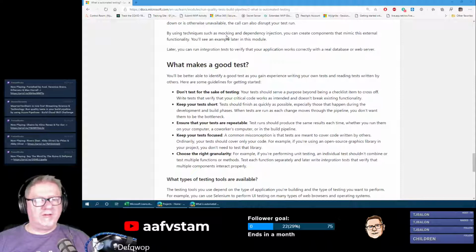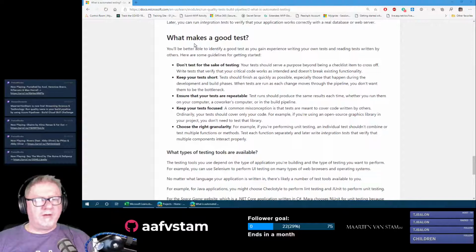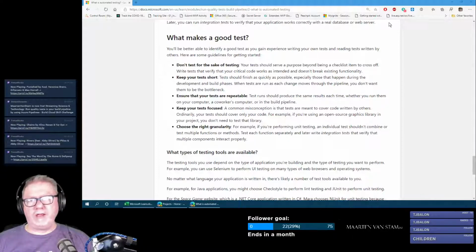By using techniques such as mocking and dependency injection, you can create components that mimic this external functionality. You'll see an example later in the module. Later, you can run integration tests to verify your application works correctly with a real database or web server.